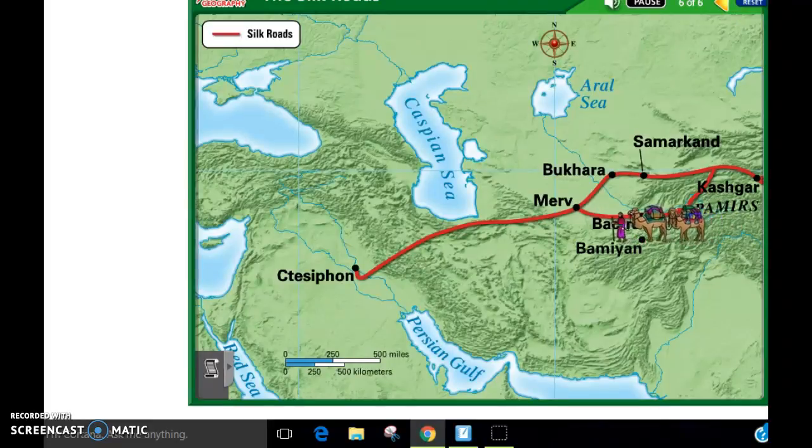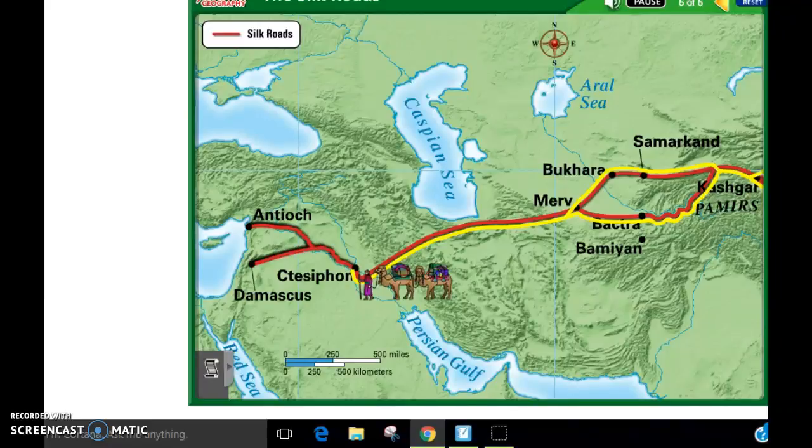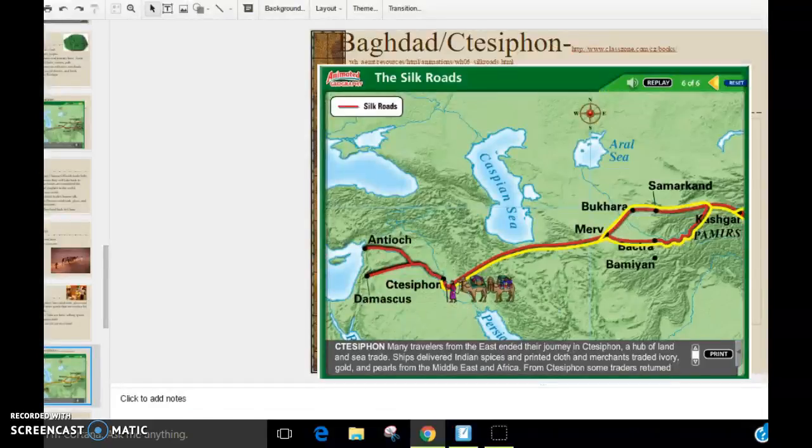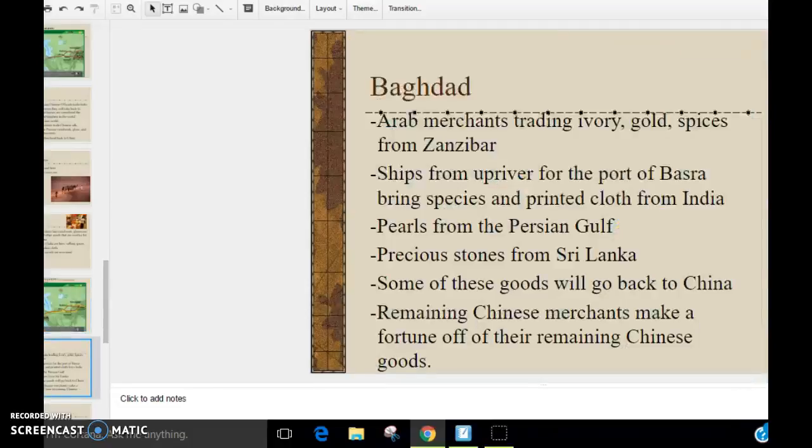Many travelers from the east ended their journey in Ctesiphon, a hub of land and sea trade. Ships delivered Indian spices and printed cloth, and merchants traded ivory, gold, and pearls from the Middle East and Africa. From Ctesiphon, some traders returned back east, while others continued west to Mediterranean trading cities. Ctesiphon is just another word for Baghdad.